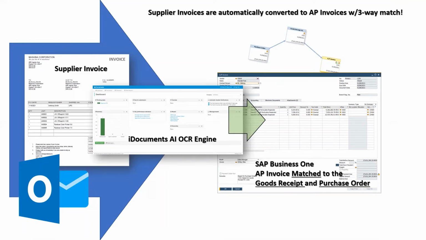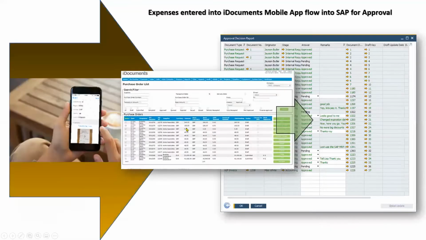This is where a supplier submits an invoice and we run it through iDocuments. That PDF invoice is not only converted and put as an AP invoice in SAP, but it also will do a three-way match against a purchase order and the goods receipt. The third functionality or feature of iDocuments is personal employee expense report management. Expense reports can be saved up until they're ready to be submitted into Business One for approval, and iDocuments can handle all of that.